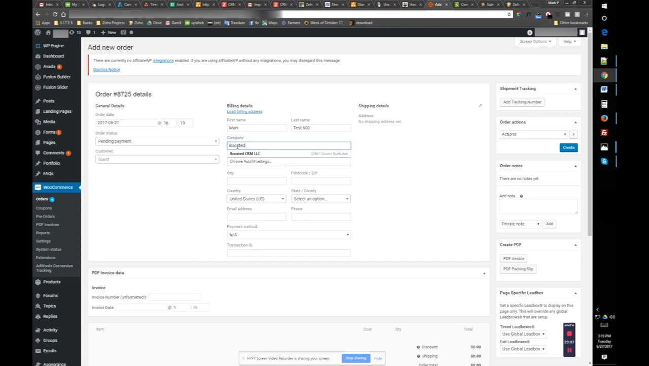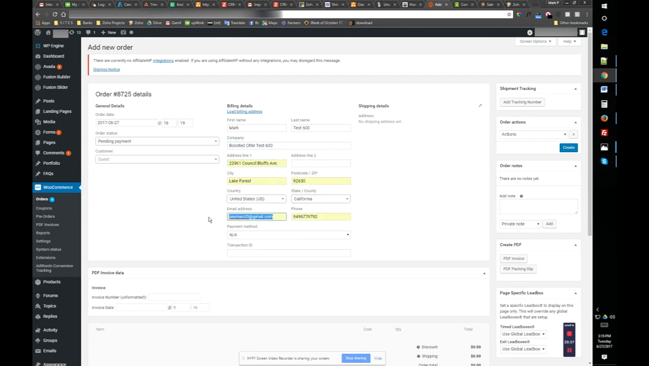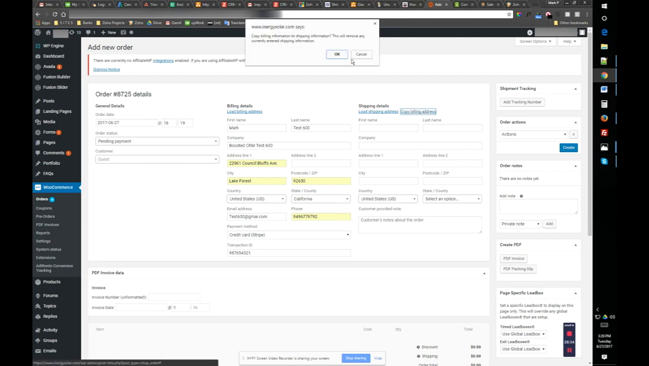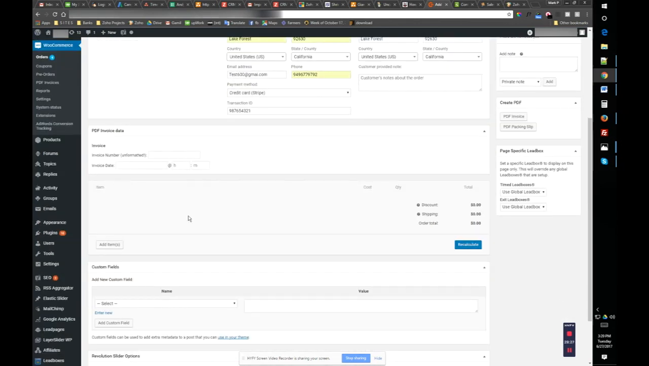Company Boosted CRM, test 600. Just use an address, and use an email address, test600@gmail.com. Doesn't matter, as long as we have something for the email address and transaction ID. This information will come from the order that you actually place on your website, the WooCommerce shopping cart. Then I copy all these for billing information, because we're going to need these for our shipping and packaging later on.